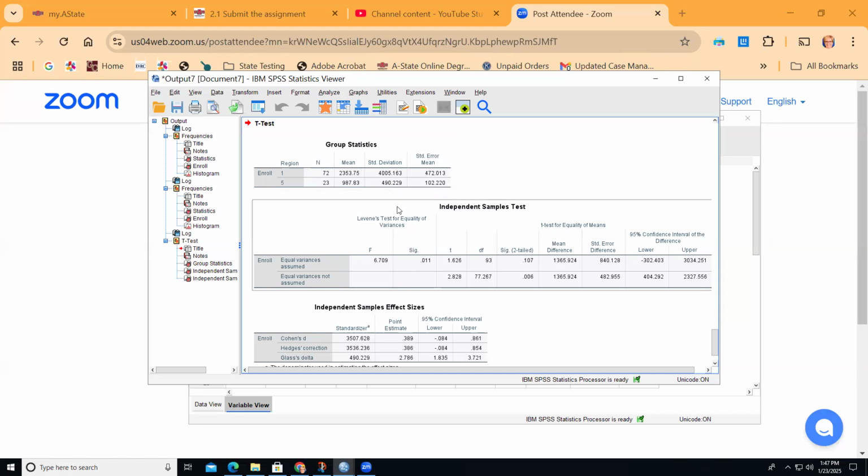And then here, SPSS actually runs Levene's test for you, and you can see that the significance value is 0.011, which is less than the 0.05, which means that there is a statistical difference between the variances. So instead of using this first line of the samples test, you would use the second. And in the second line, you can see that the t-value is 2.828, degrees of freedom are 77.267, and the significance or p-value is 0.006, which is less than the 0.05.